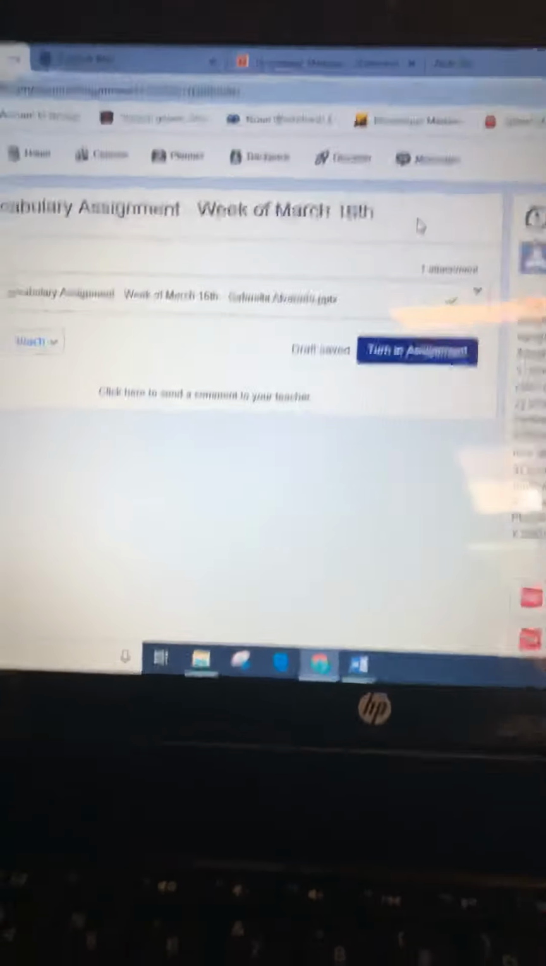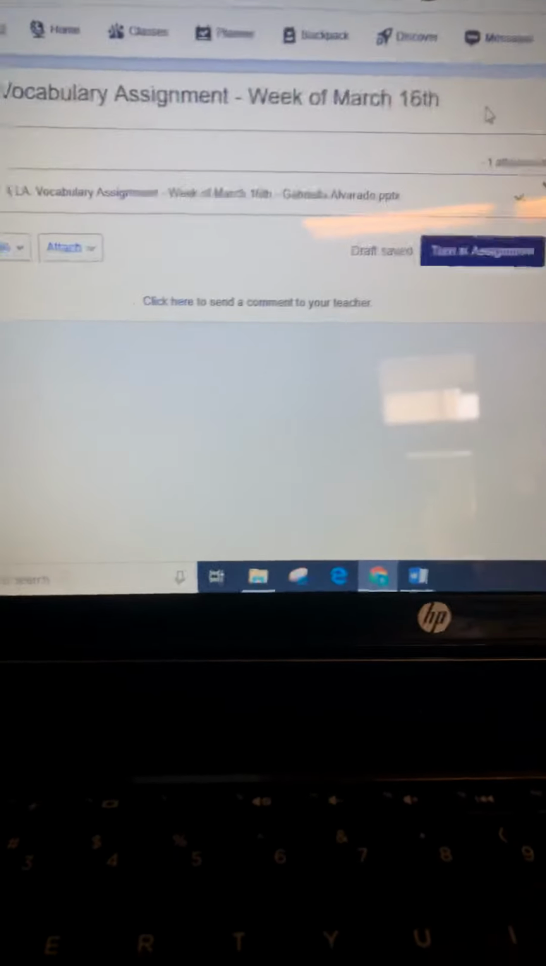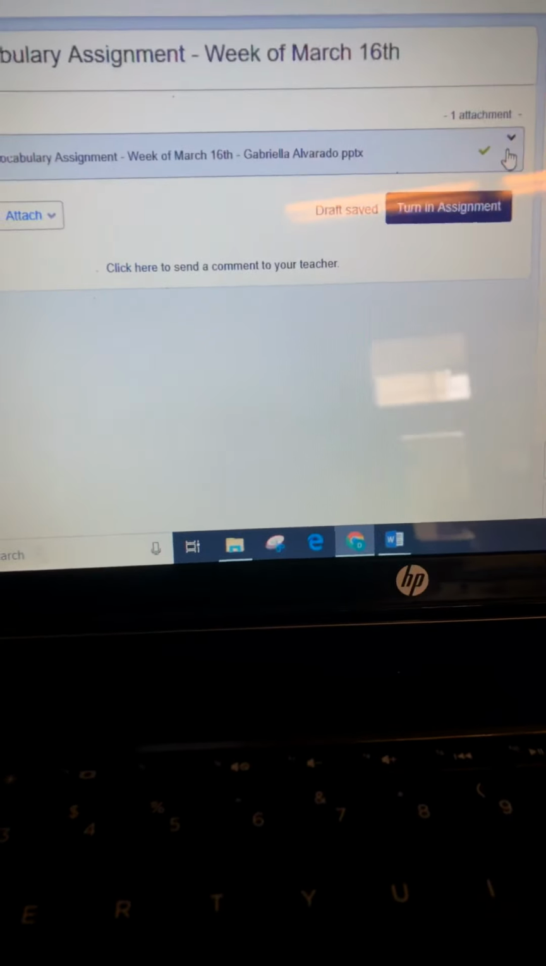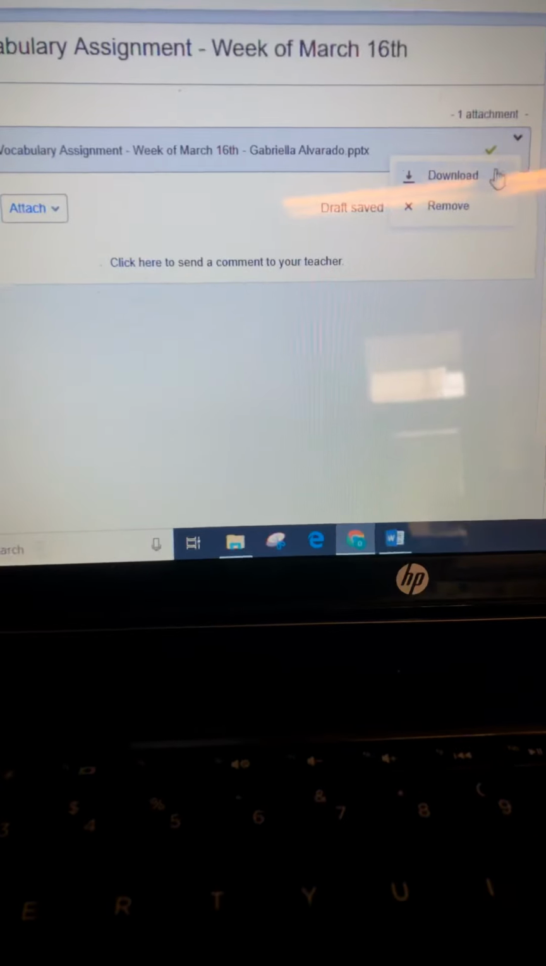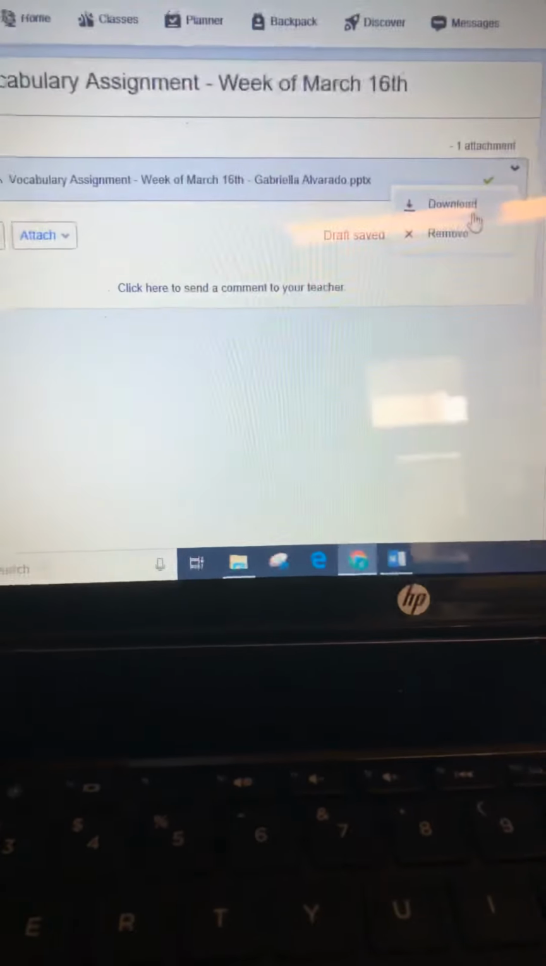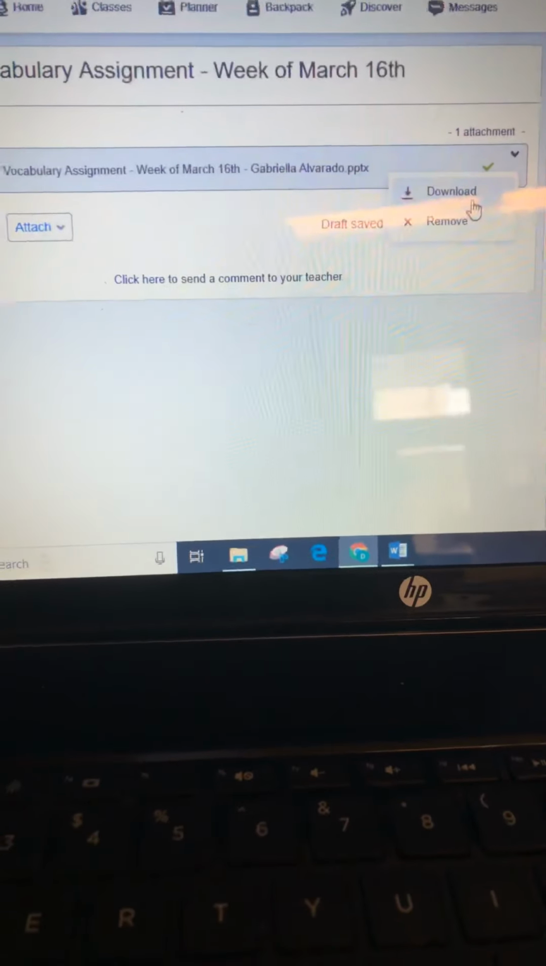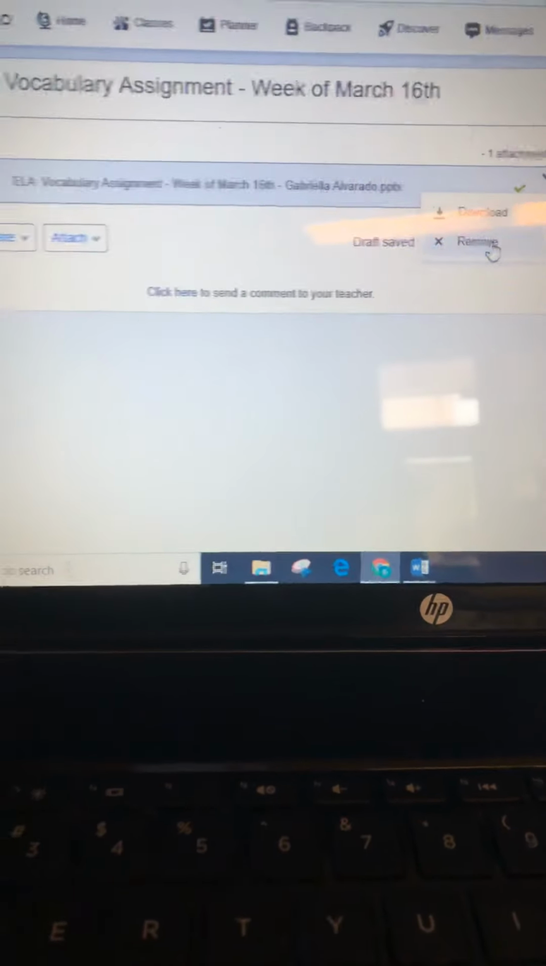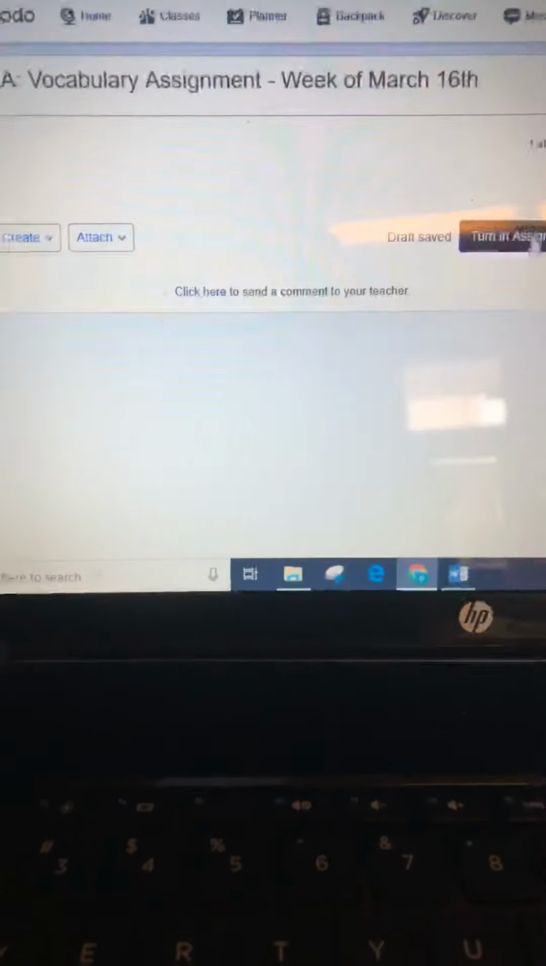Okay, if you added a document that you don't want, so let's say, oops, sorry. Let's say you added a document that you don't want, right? Okay, we can go in here. We can click on remove. We can also download a PowerPoint. So if you need to download something that you've done and you want to save it, you can do that. If you want to remove it, go ahead and do that.